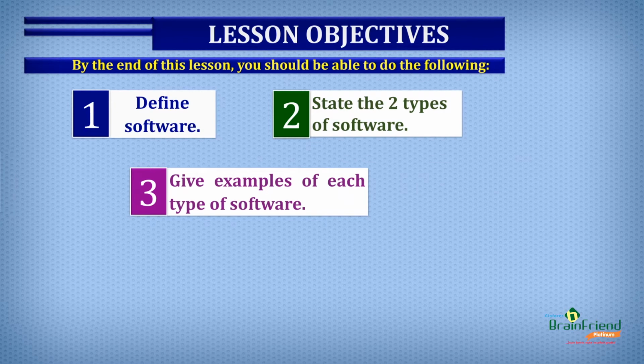By the end of this lesson, you should be able to do a few things. First, you should be able to define software. Next, you should be able to state the two types of software. And finally, you should be able to give examples of each type of software. So let's proceed with the lesson.